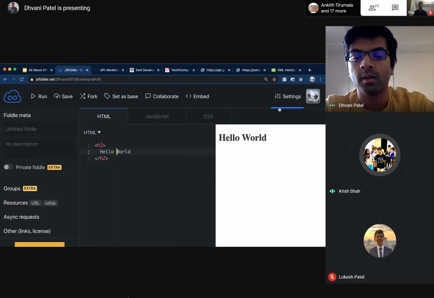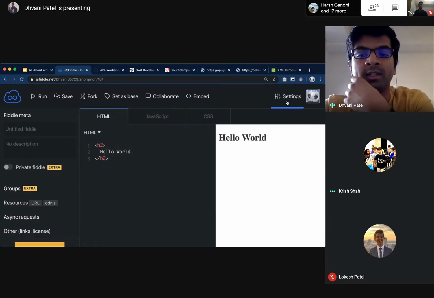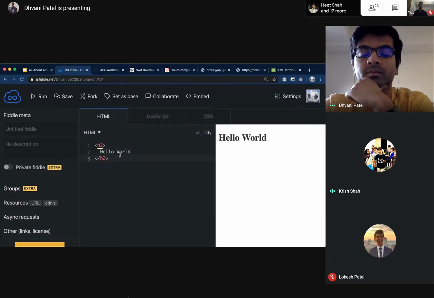Yeah. If you go to settings, you see the top right, the settings. You can change the editor layout. One of them is tabs. You're probably on classic, but there are different layouts that you can choose from. Yeah, I got it. Thanks.